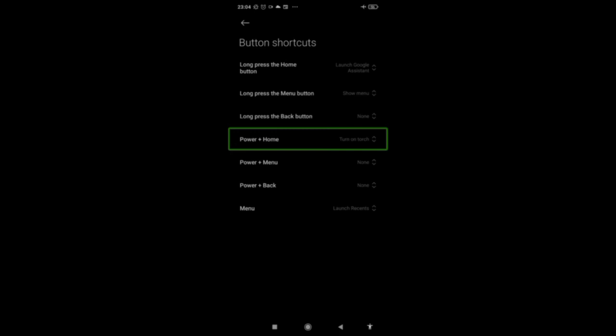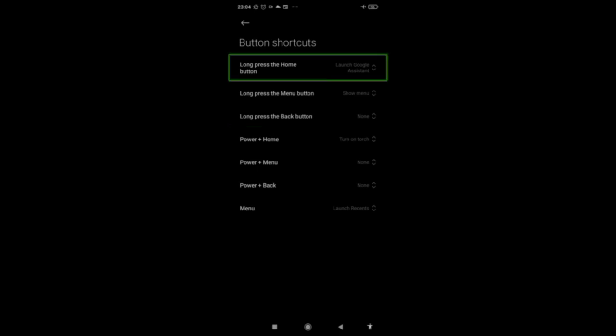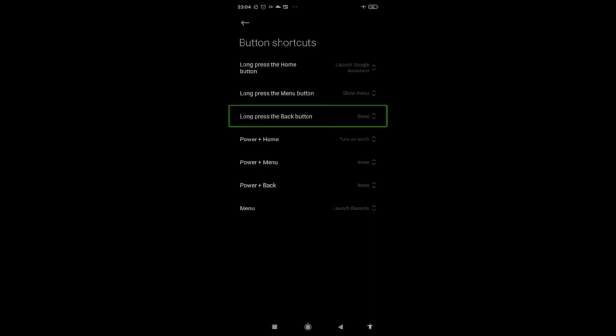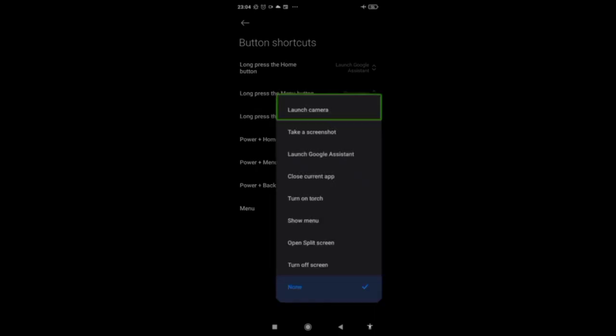You can easily choose. I'm just showing you the options for long press of the menu button and the home button. Launch Google Assistant. Long press the back button: pop-up window, launch camera, 1 of 9. Take a screenshot, 2 of 9. You can easily take a screenshot.